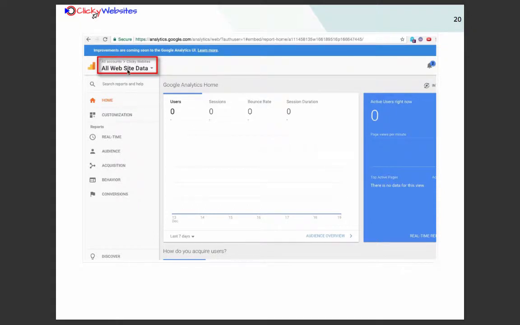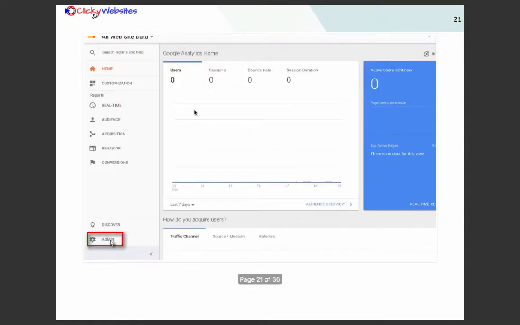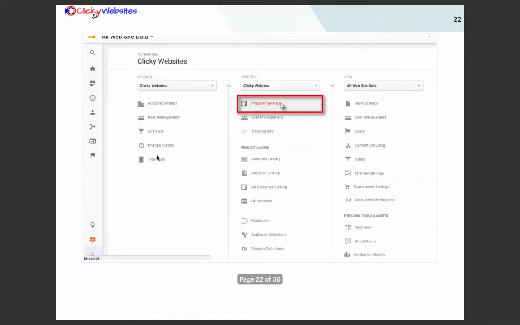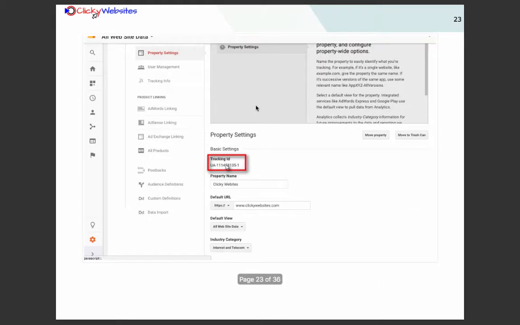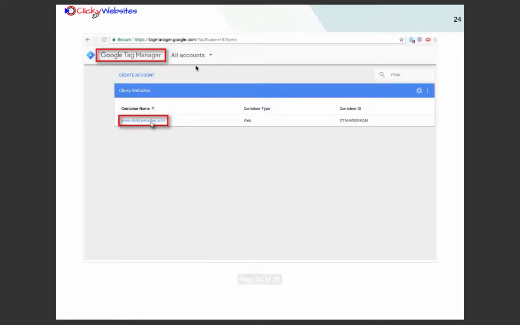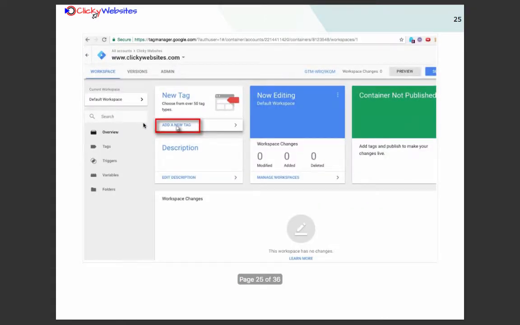So up here I can see that my Clicky Websites Analytics has been set up. If I scroll to the bottom and click on Admin and then Property Settings and then Tracking ID, I want to copy and paste this tracking ID. So now I'm jumping back into Google Tag Manager and I'm going to go into my container, just the URL of my website. And the first thing I'm going to want to do is add a new tag.